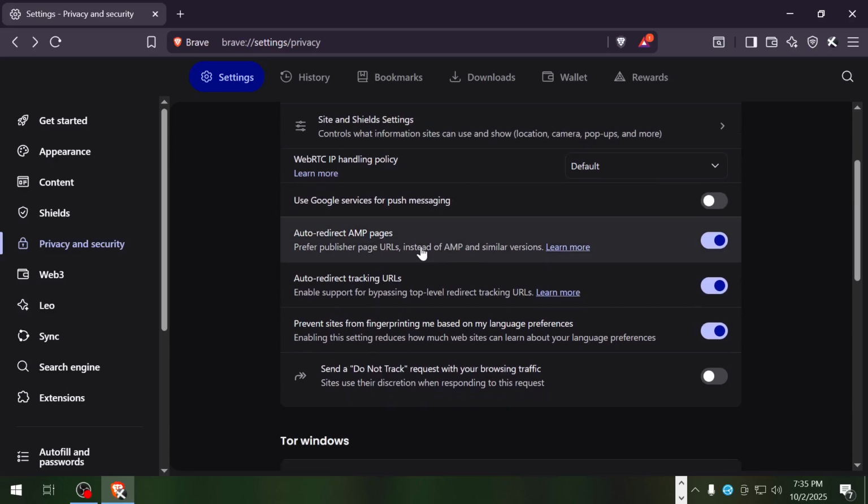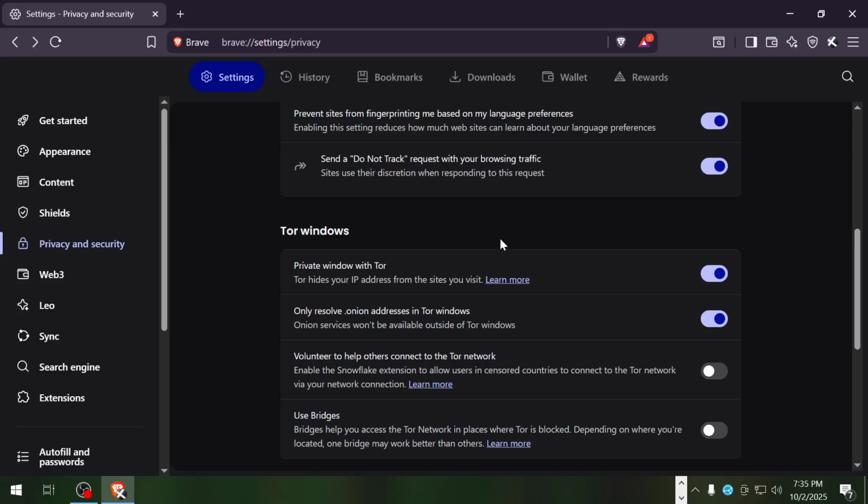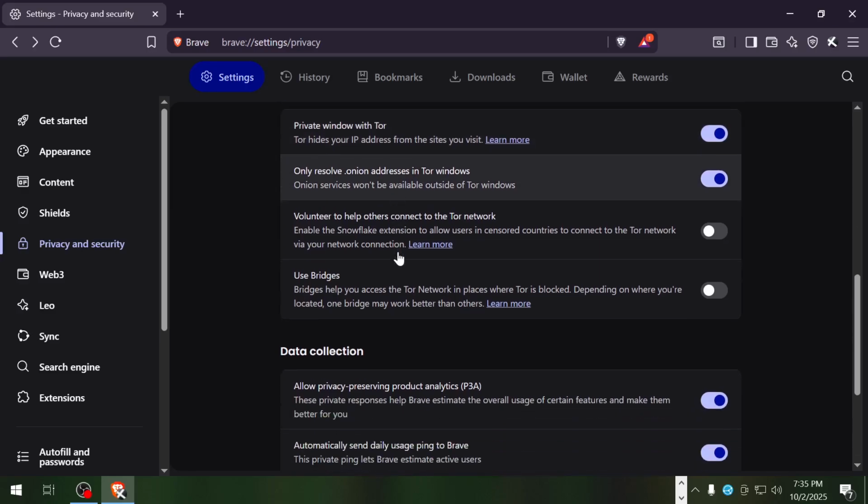So next, I'm going to go to, let's see, Send Do Not Track request. Yes, because I do not want to be tracked. So that's going to add quite a few things, a little bit of extra protection. Okay, is there anything else here?